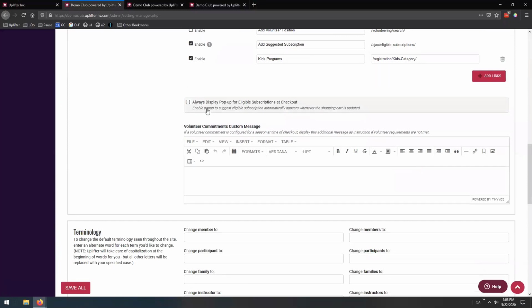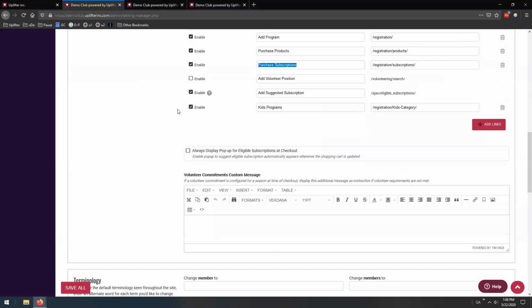And next we have the ability to enable or disable the subscription checkout pop-up. If you do have some non-mandatory subscriptions, you may want to check this box off, as during the checkout process, the system will then suggest those subscriptions to the user and say, hey, what about some of these? And they can add those to the cart at their liking.